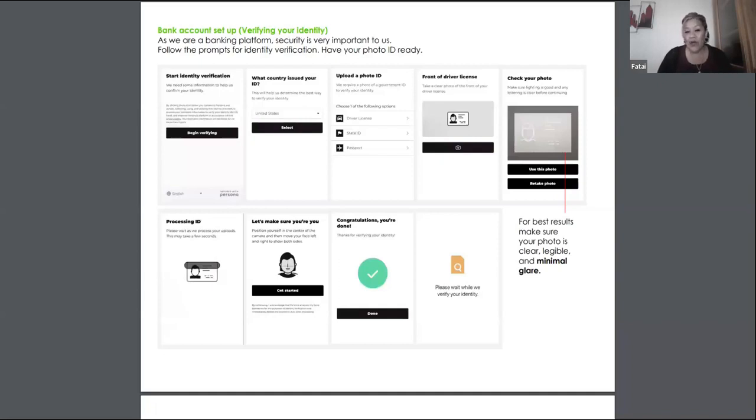And then where it says upload a photo ID, it's going to give you three options: your driver's license, your state ID, or a passport. I used my driver's license, but for those who do not, select one of the other options to verify your ID. Then it's going to ask you to scan the front of the ID that you are going to use. For me, if you're on a laptop, you kind of have to hold your ID to the camera, and if you don't have a steady hand, it becomes a little challenging.